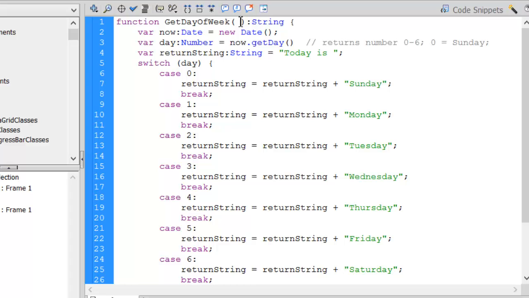I've got a function called getDayOfWeek, which is going to return a string data type. Now we haven't really looked at returning data other than void. Most of our examples thus far have returned nothing. This is going to return a string. In this function I'm going to get the current date. I'm going to call it now, and then I have a variable called day in which I'm getting the day based on what the current date is. Now day returns an integer, and the integer returned is either 0 through 6. So 0 is a Sunday, 6 is a Saturday. 1 would be a Monday, 2 would be a Tuesday, and so forth.